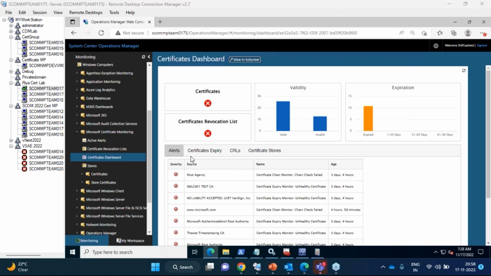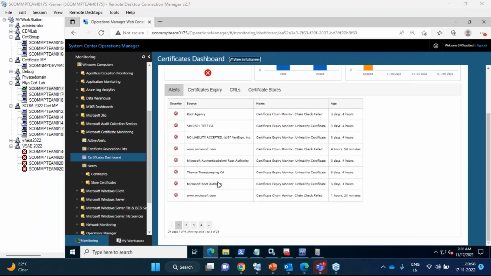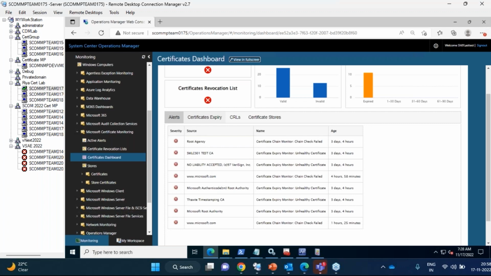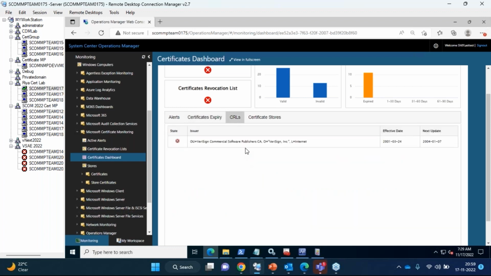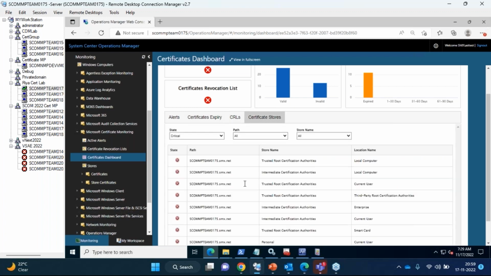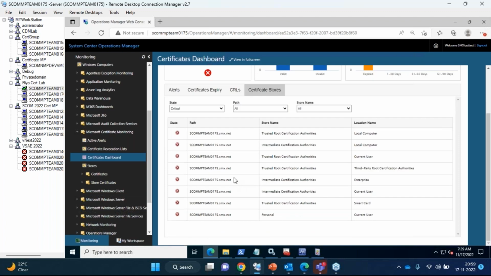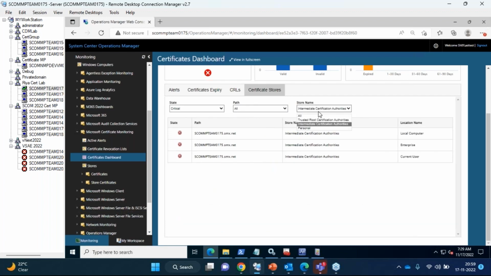Likewise, here are the four tabs. For all alerts, we show alerts with the name and the age. For certificate expiry, we have different expiry criteria, and we can select them. All expiry will select all expiries. For CRLs, we show the CRL list in our environment. And for certificate stores, we show the critical stores; we can select the path and see the particular store level.